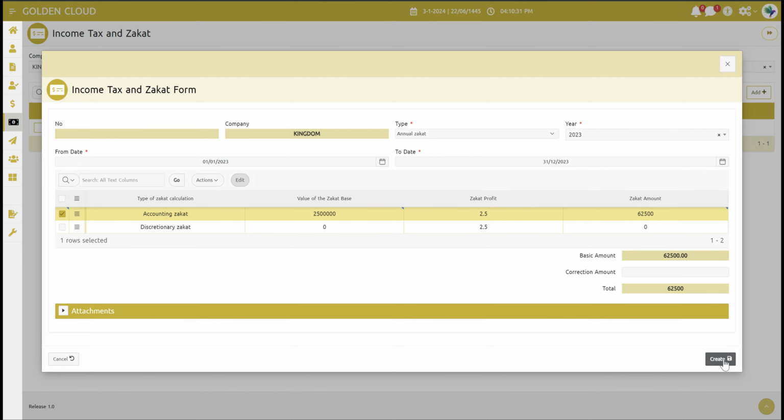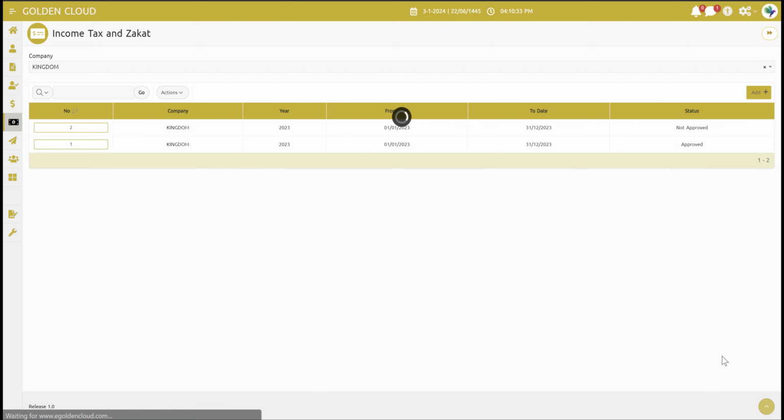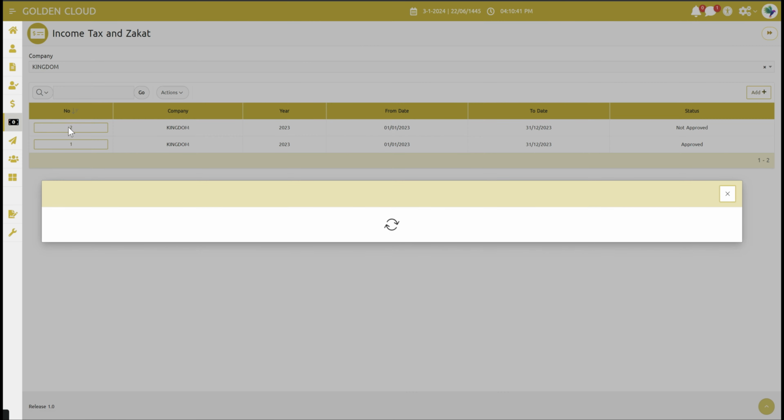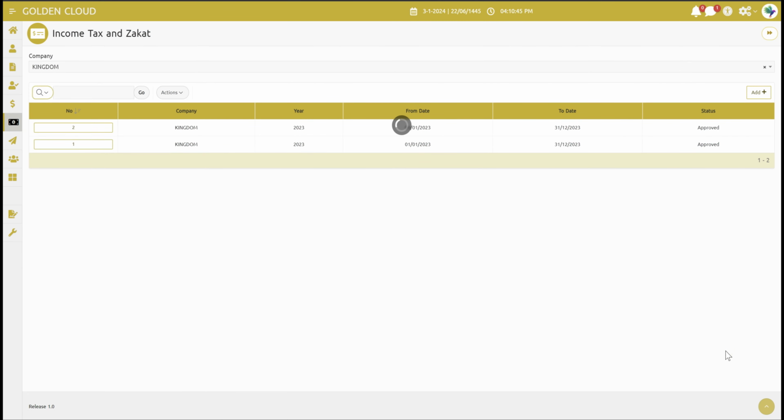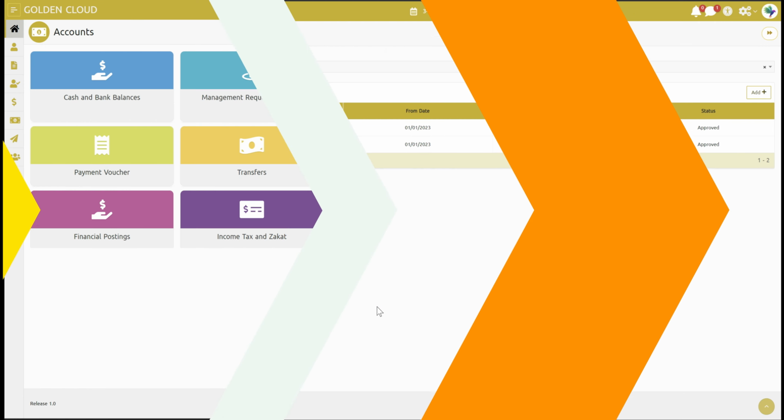And here let's continue and click on the create button. We can see it here also. You can see that the status is not approved. How to approve it? You click on the same form and then you click on approval. So this is everything about this significant subsection.